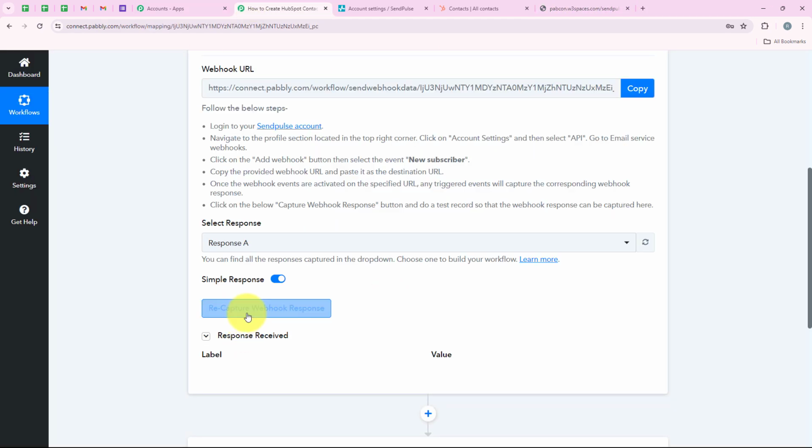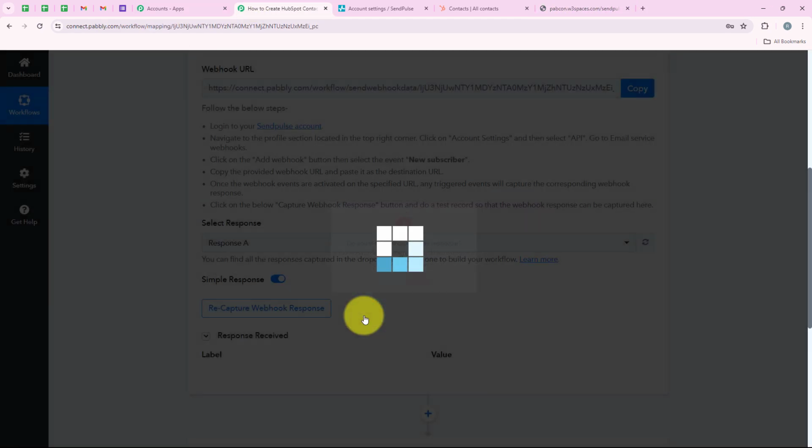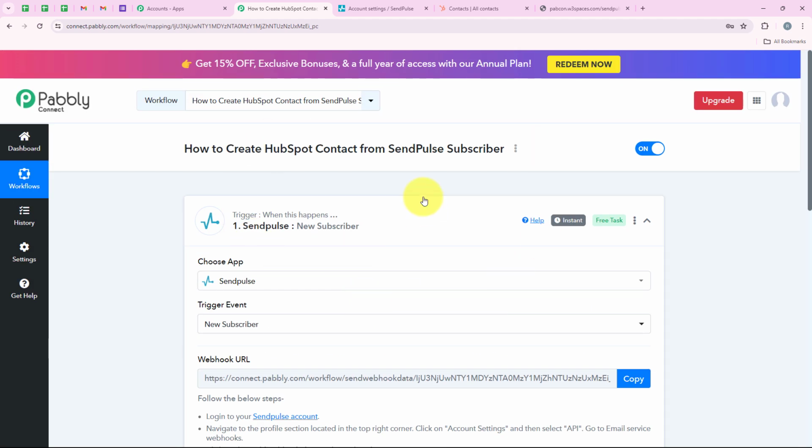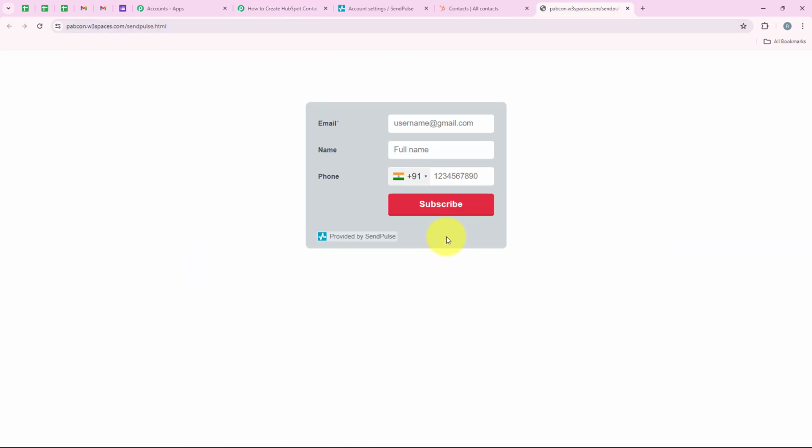So that's why I'm going to click on recapture webhook response, and now we are going to recapture the webhook response, and now we are going to do a test submission so that Pabbly can capture the response of the new subscriber created. So I'm going to open my form and we are going to fill in these details and submit this form to create this test submission.